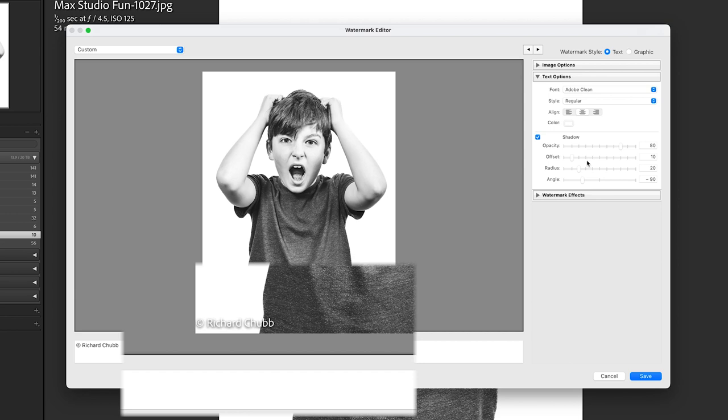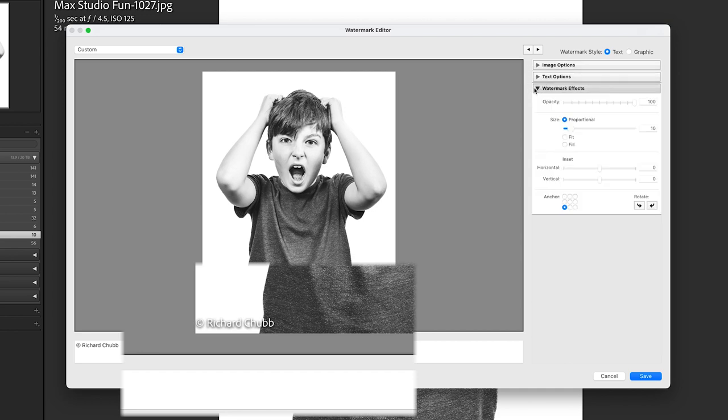Adjust all these. I don't mess around with these too much, but you can fiddle with these settings until you're happy with them. Once you are, I'm going to make the shadow a little bit denser, so we're going to go to 100 for the opacity of the shadow. Once you're happy with that, the next one to look at is the watermark effects.